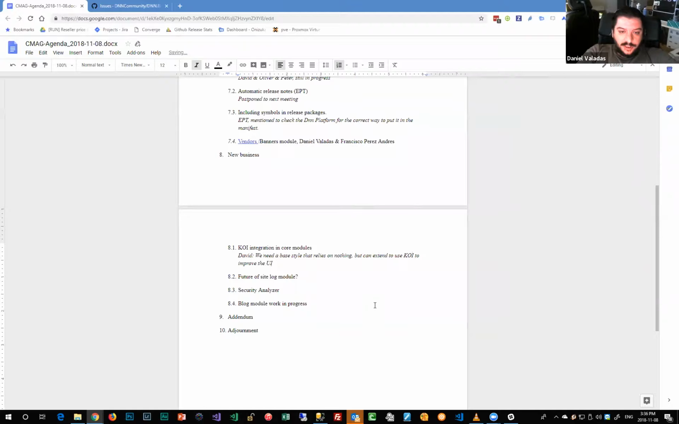Okay, so for KOI integration, basically we need a base style that doesn't rely on any framework, and on top of that we can extend it if we want to make it look nicer. If KOI is there, it's something we can do. There's nothing special to integrate other than using KOI, right? There's no decision to be made here.